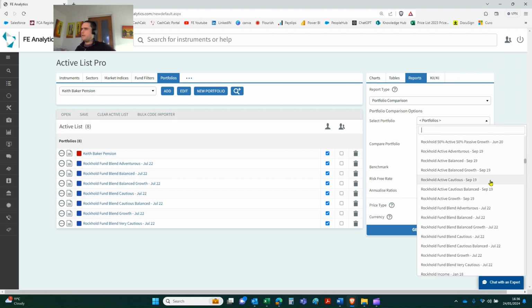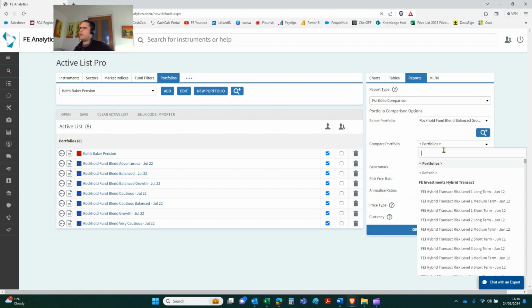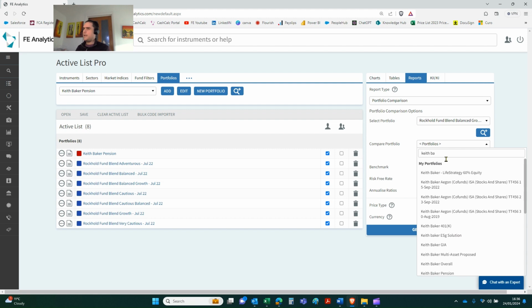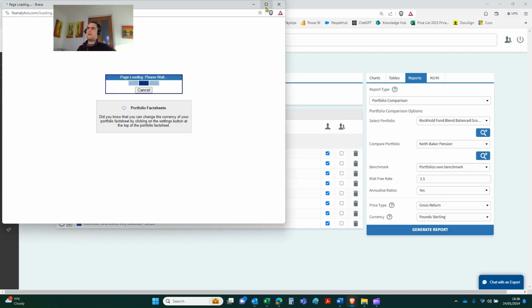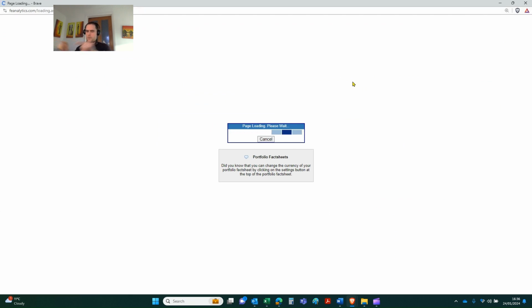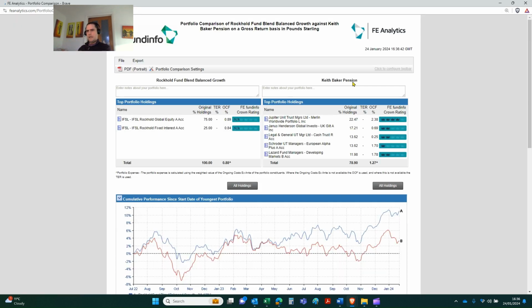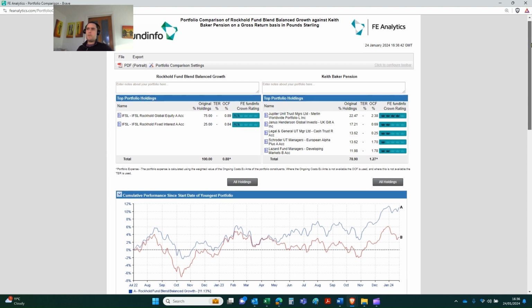Again, it's asking you for a portfolio. So let's go and find, let's do blended growth. And I want to compare that against Keith Baker and his pension. Click on generate, and you'll get a nice little report that will simply pop those two solutions side by side and then focus on the reasons why you're proposing one over the other.